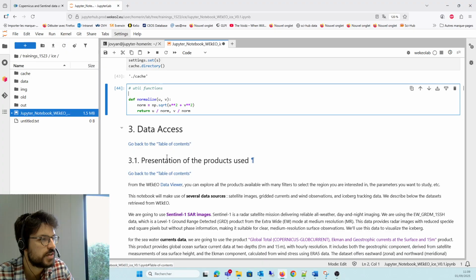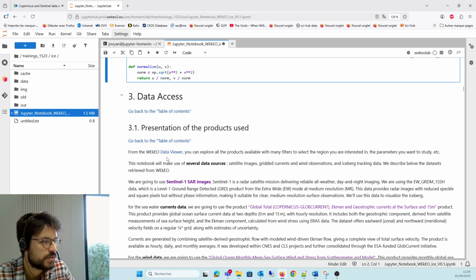Next is a little section about the products that we're going to use. We are going to use several data sources: satellite imagery, gridded currents and wind observations, and also iceberg tracking data. For satellite imagery, we're going to use Sentinel-1 synthetic aperture radar images.